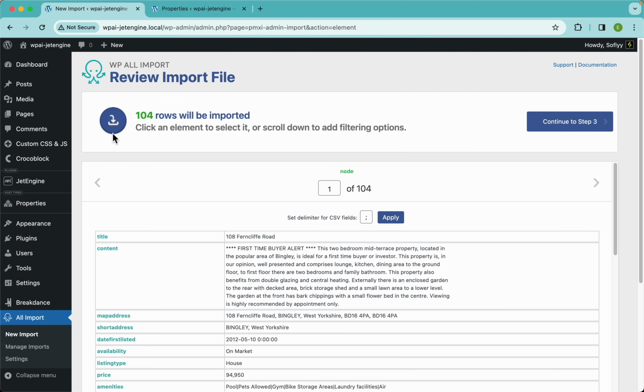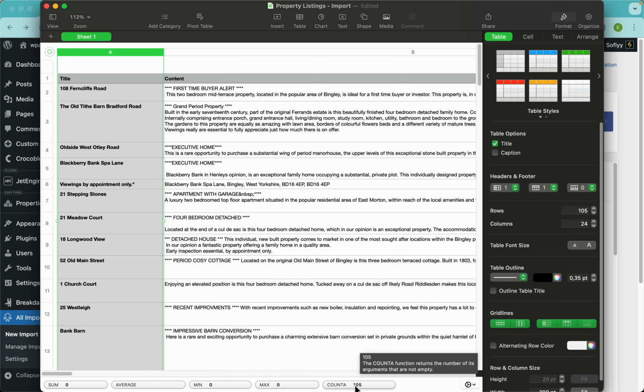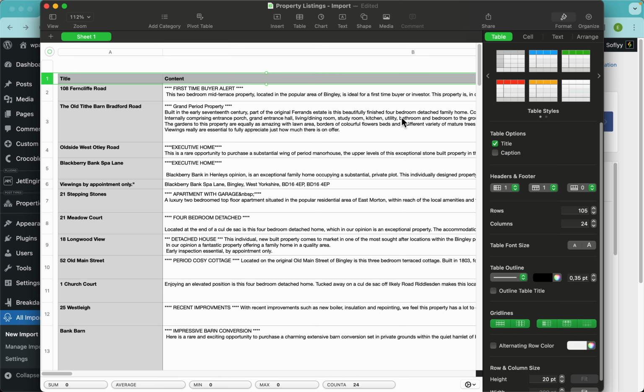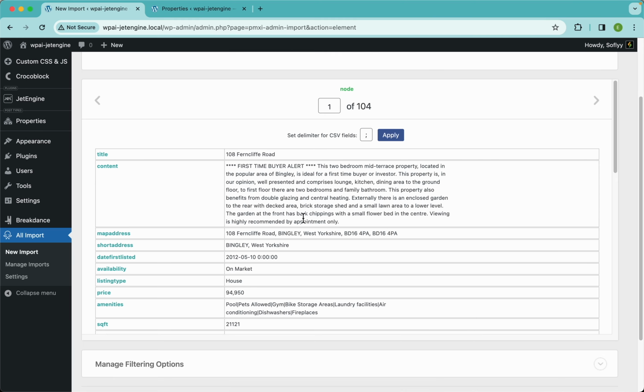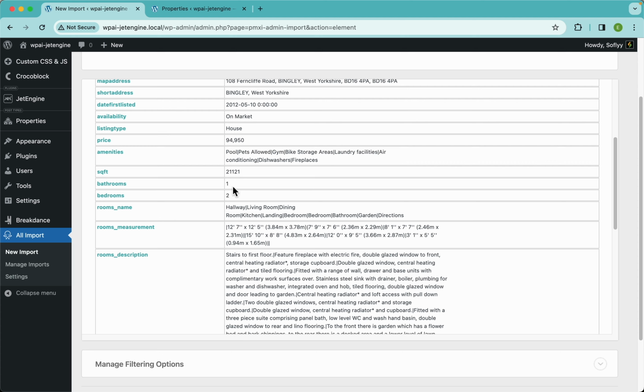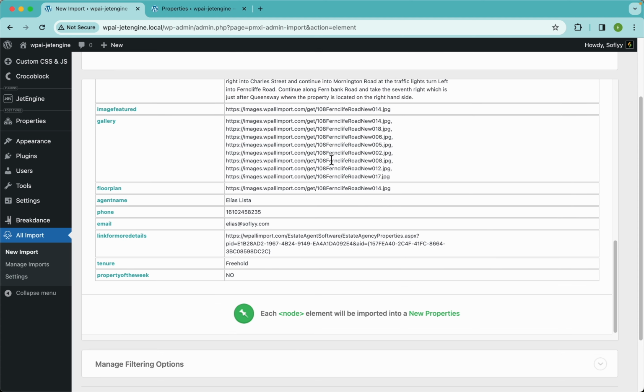And here on step 2, we just need to double check that our import file is detecting all of our rows, which in this case it is. If I click here, you will see that we have 105 items, minus of course the header row. So that gives us 104 rows. Cool. So the next thing we need to do is double check that WPL import is detecting all of the columns and that all of the data is correct. So in this case, that seems to be the case.